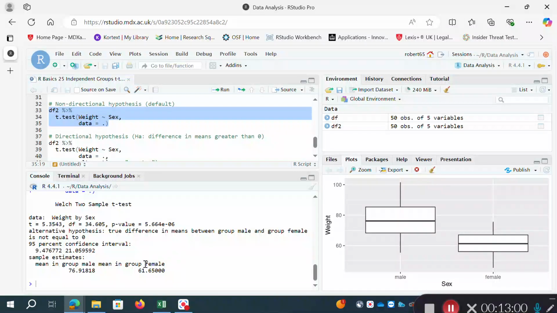Okay, and we can look at the group means. The mean weight for males is 76.992. For females, it's 61.65. So males are statistically significantly heavier than females in this particular group.